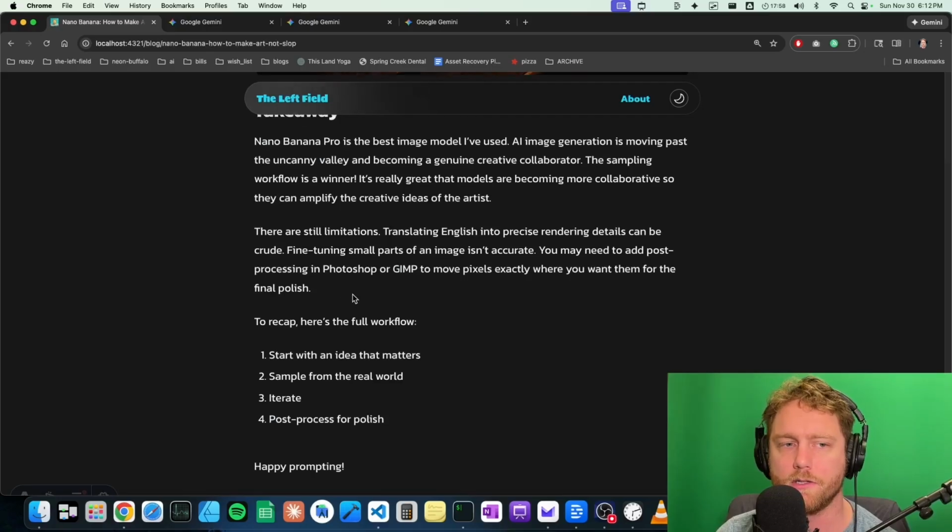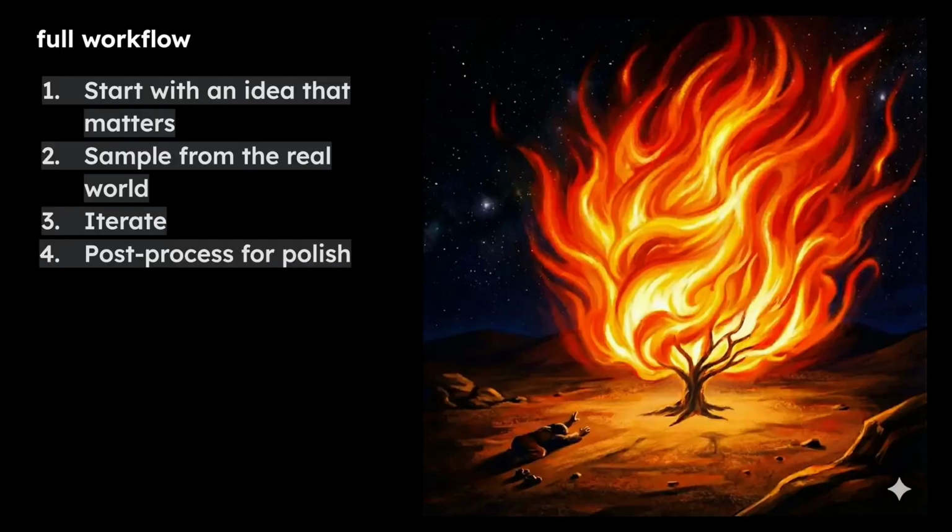You may need to add post-processing in Photoshop or GIMP to move pixels exactly where you want them for the final polish. To recap, here's the full workflow. Start with an idea that matters, sample from the real world, iterate, and post-process or polish.